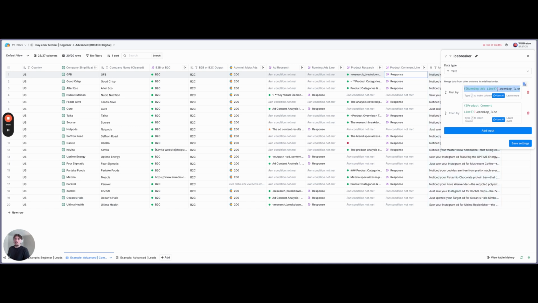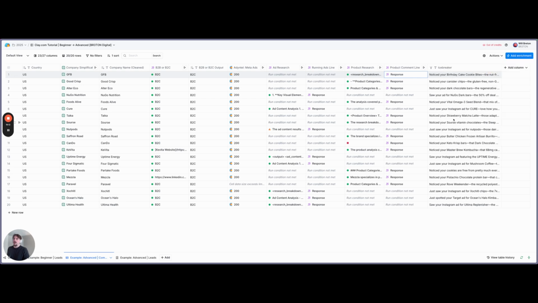So just to show you how that looks: the opening line for the running ads, and then the opening line for the product comment. So now we're left with a very nice list of lines like, "Saw your Instagram ad for Ultimate Refresher, the vibrant visuals of active hydration really caught my eye." Or, "Noticed your Rove Weekender," and this is one of the product examples, "the recycled polyester fabric and eco-friendly design are seriously impressive for travelers who care about sustainability," which is likely their target audience.